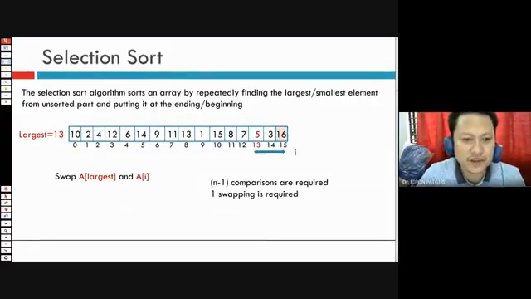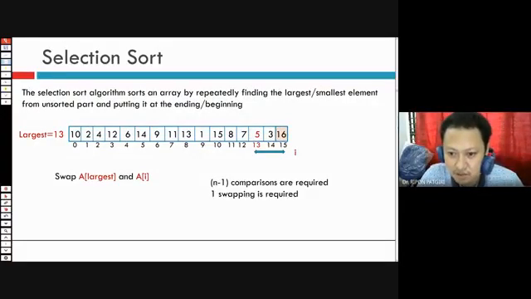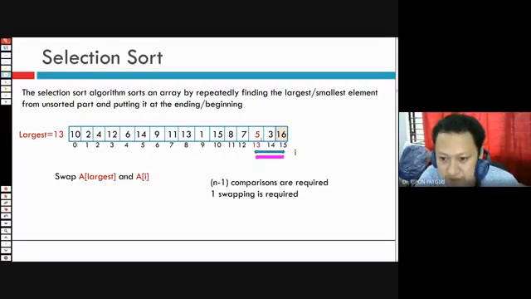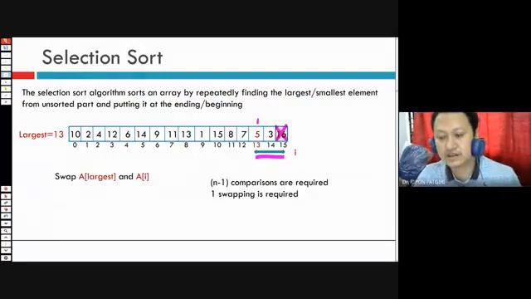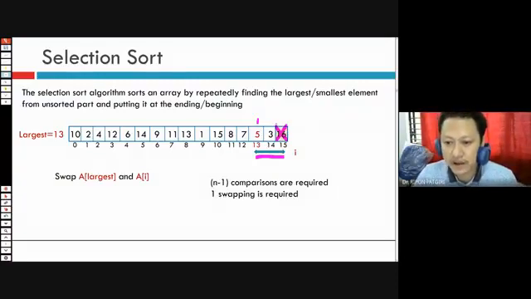Summary for the first pass: we have a swap between these two elements. Earlier it was 16 and it was 5. Now this element has already been sorted. 16 has been placed in its own place. Now n should be decremented, the total length will be decremented.